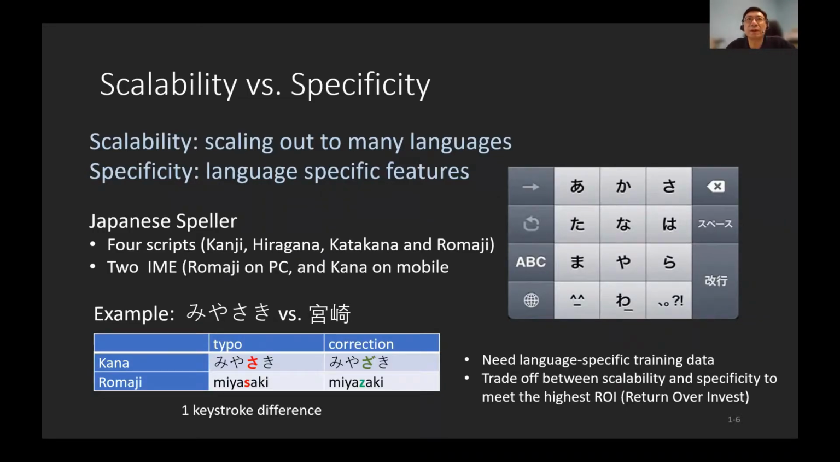Intuitively, when we scale out to many languages, we should consider more about the common features among different languages, because otherwise we simply cannot scale out. For spelling correction, we do have common features like character insertion, deletion, substitution, and transposition. However, we also observe that if we only focus on common features, but completely ignore language-specific features, the quality of our model can never be good enough.